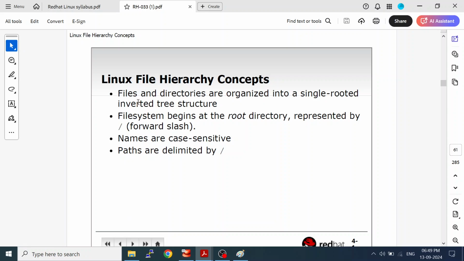Okay, so the first line, I hope it is clear, that files and directories are organized under a single rooted inverted tree structure. So whatever has to be accessed, it has to be accessed only via the root partition. It cannot be accessed in any other way. That's why we create a folder on the root partition and then access anything. The file system begins with the root directory represented by forward slash. Just now we have seen. Names are case sensitive. So all the commands in Linux are case sensitive. Even the names, the file and folder name that you give, are case sensitive.